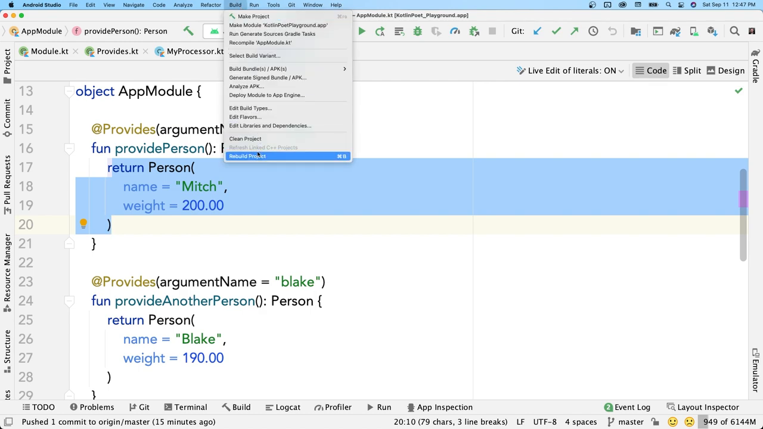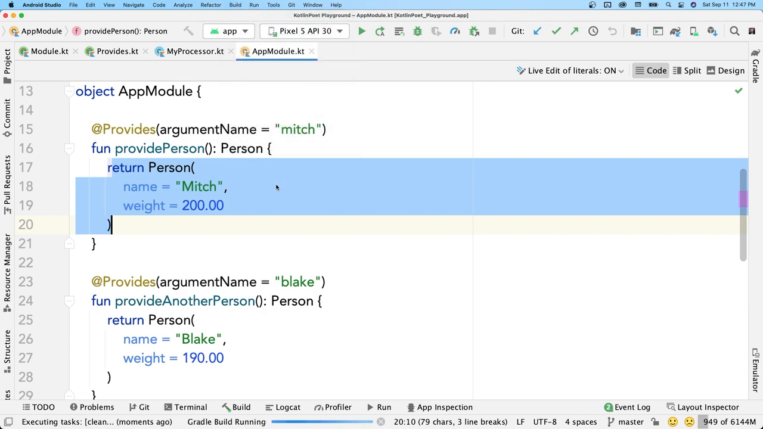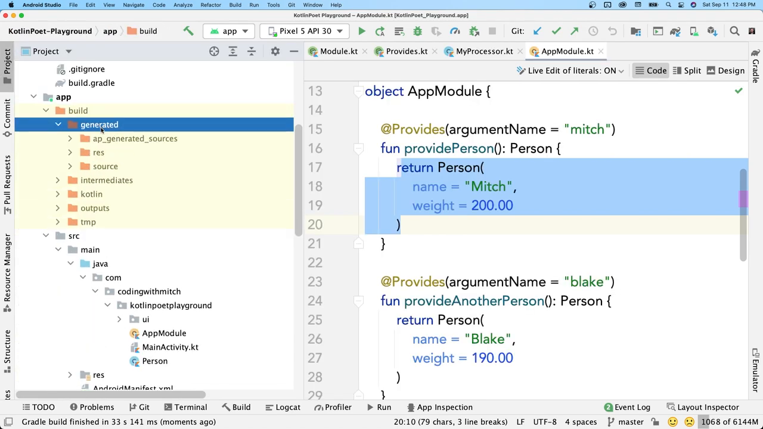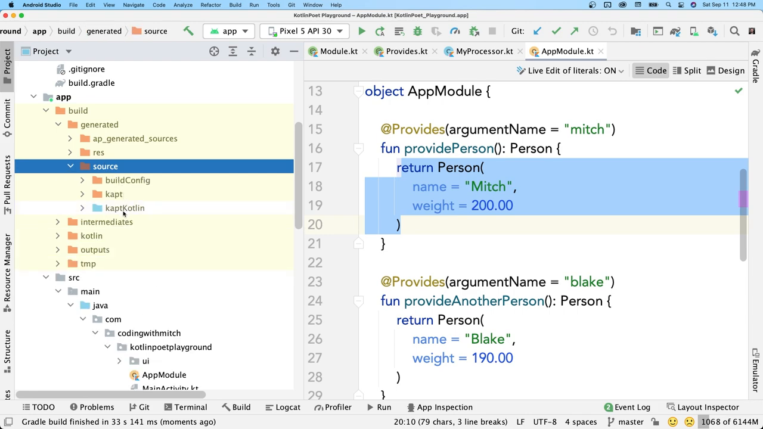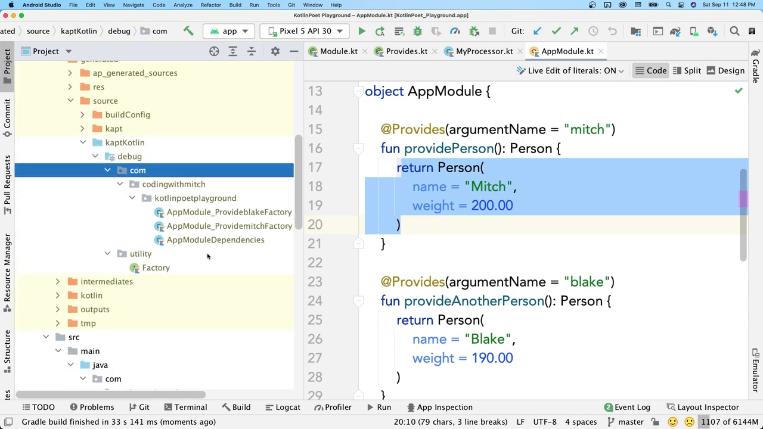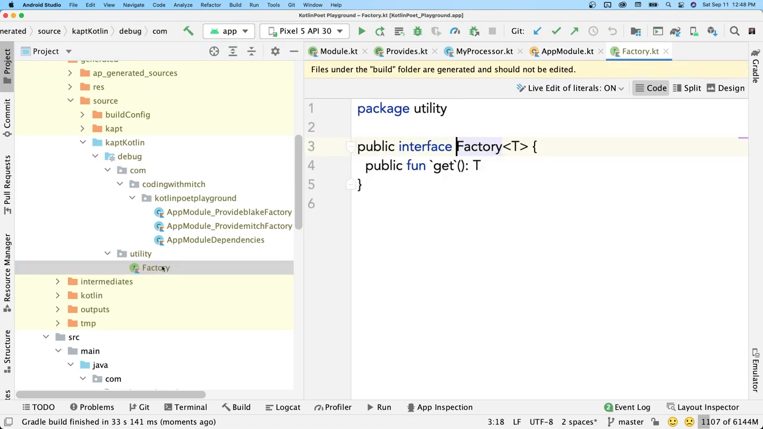So what I'm going to do is actually build this so you can take a look and just see what's generated. All right, project has been built. Let's go into the app module here and go into the build directory, go into generated, go into source, go into Kotlin capped, and then take a look at the files that were generated. So the first thing here is the factory. This is that factory I said that we generate with the processor.